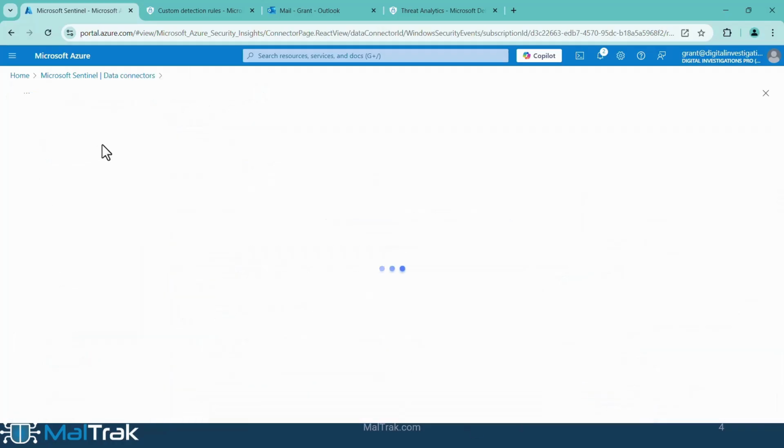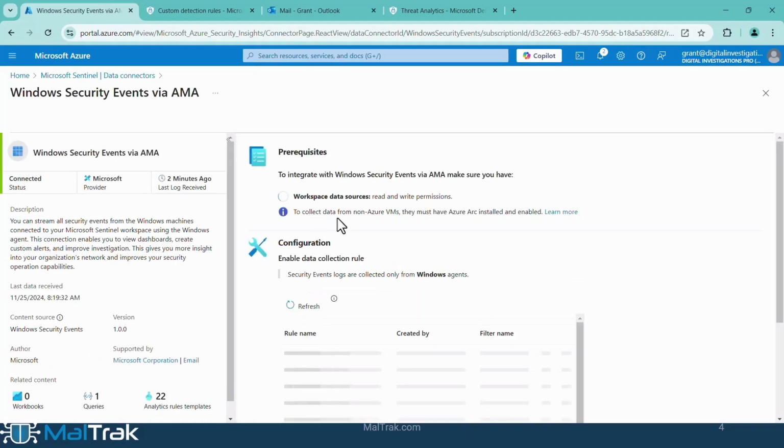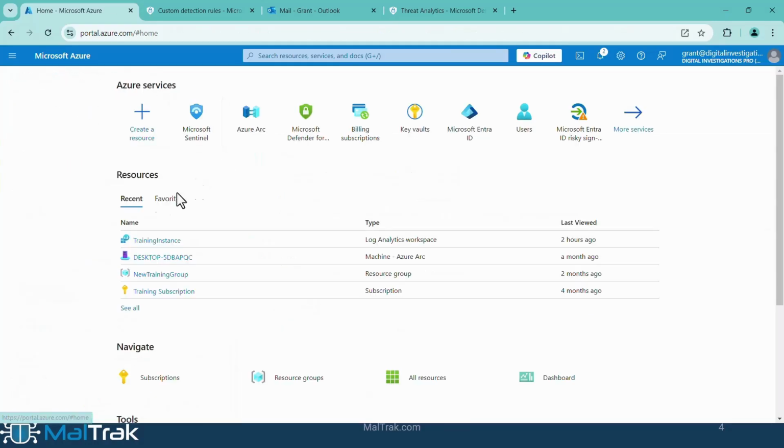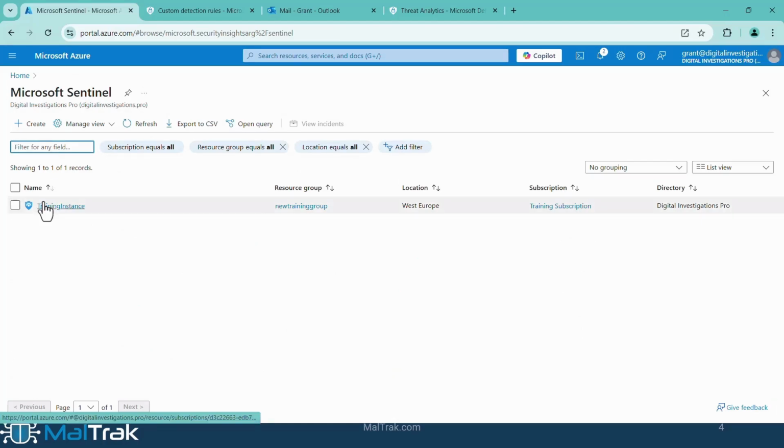It gives you an option to open the connector page. And then you can onboard devices here, and you can create rules. For example, here's a new training instance. You can create data collection rules using the data connectors. Data connectors are important.